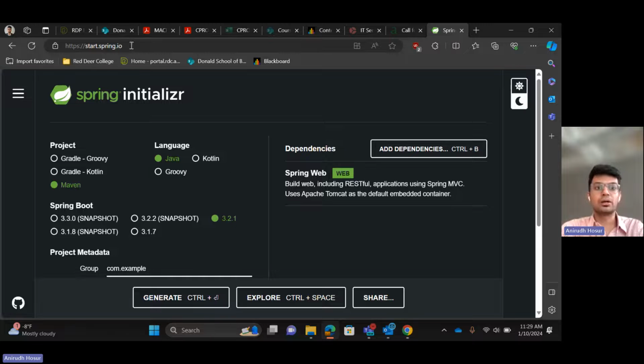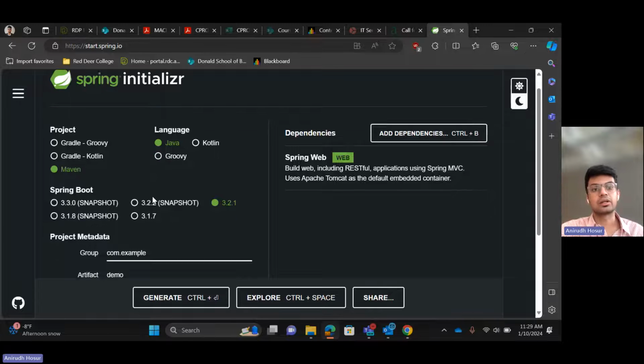So head to start.spring.io. It's a website where you can actually generate Spring Boot applications. So here I have selected the project style as Maven. We have Maven, Gradle, Kotlin. Kotlin is more towards Android development. Groovy is for test cases along with Gradle, and Maven is another standalone packaging software.